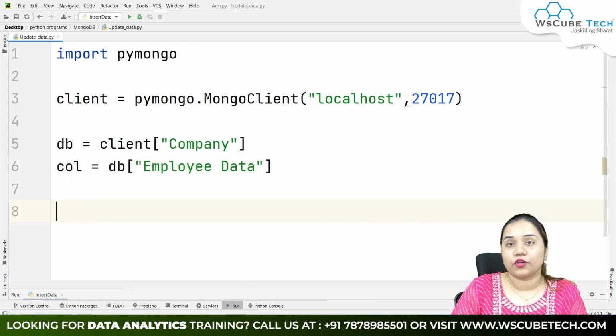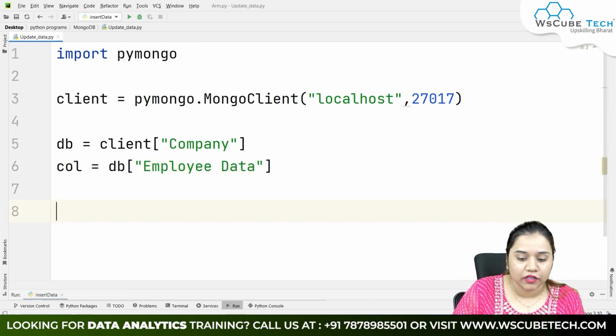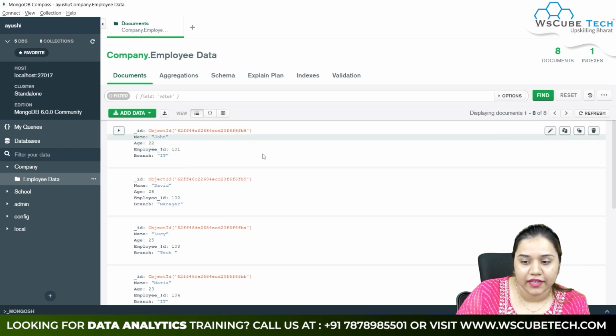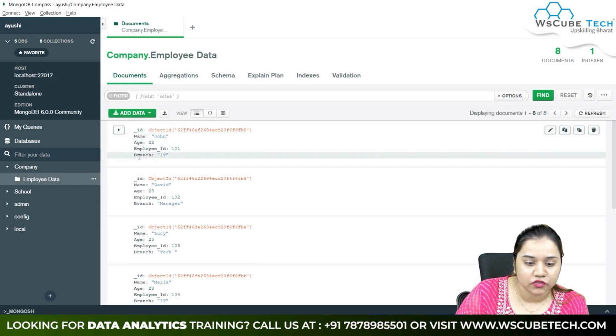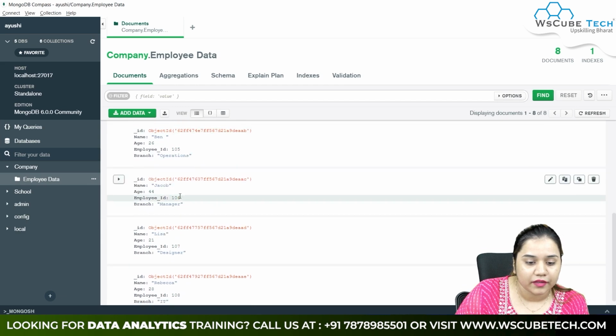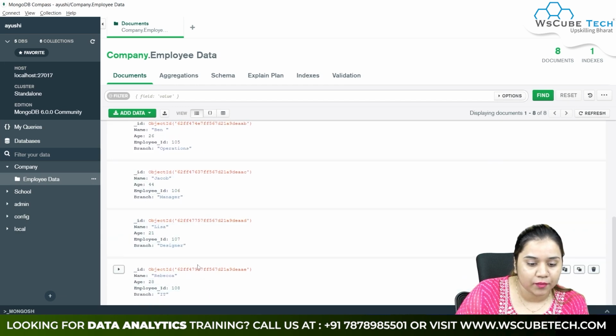Okay, now what do we need to do? We need to update some values over here. So let's go to our Mongo shell and see what values need to be updated. Here we have the data of 8 employees, that is John, David, Lucy, Maria, Ben, Jacob, Lisa and Rebecca.